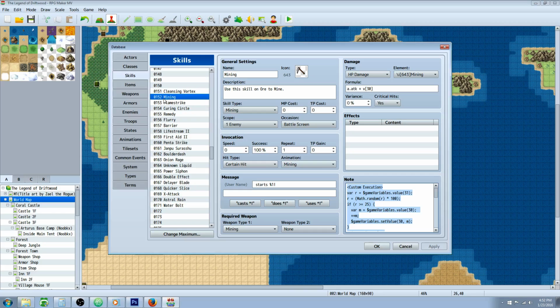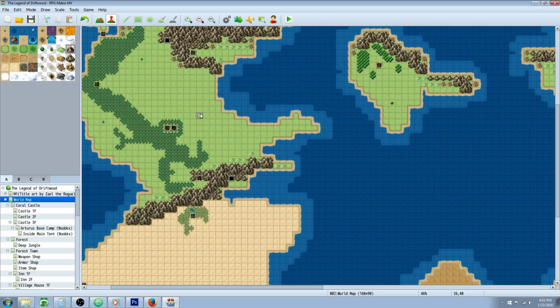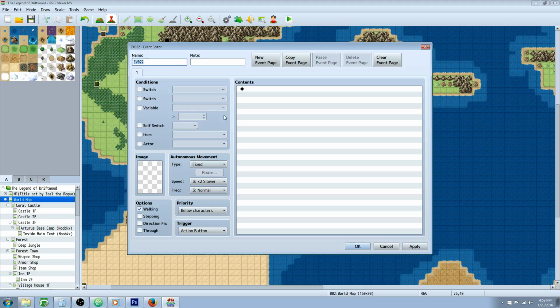So the first thing we're going to do is declare a new variable so that we can use a random roll and use that to determine the percent chance that we're going to have to level up our skill. So we can make it a 50% chance to level up our mining skill when we use mining, or 100%, or 1%, or any number in between.